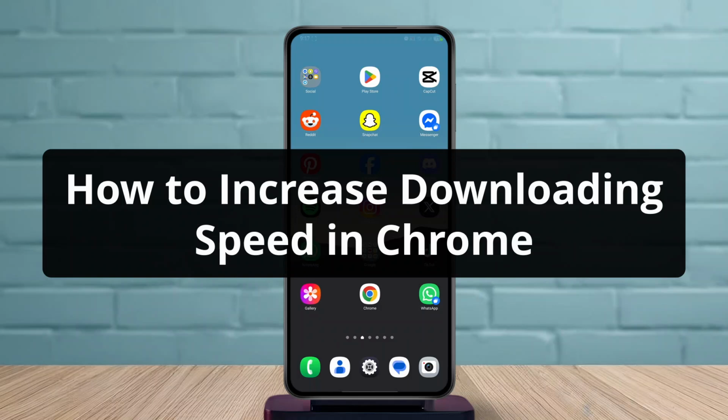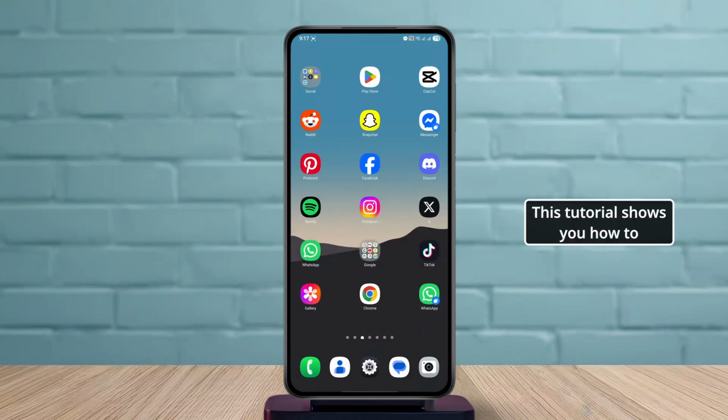How to boost Chrome download speed on Android. This tutorial shows you how to enable hidden Chrome flags to speed up your downloads on your Android device.